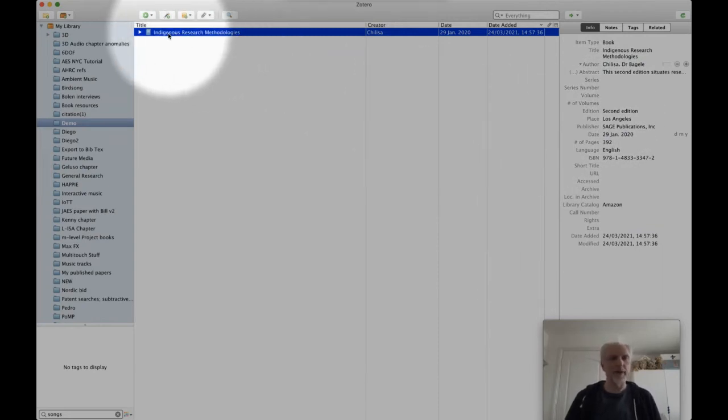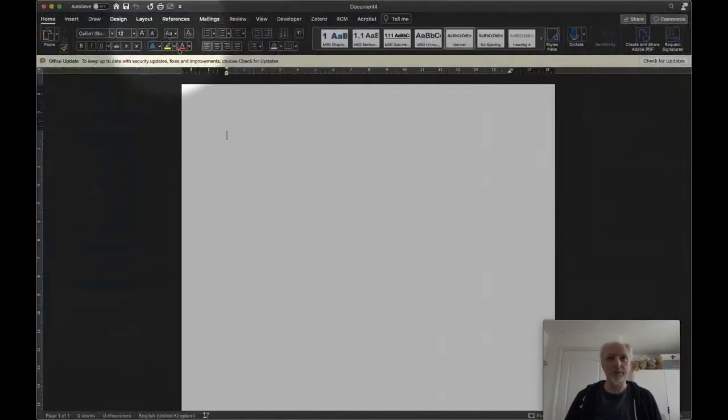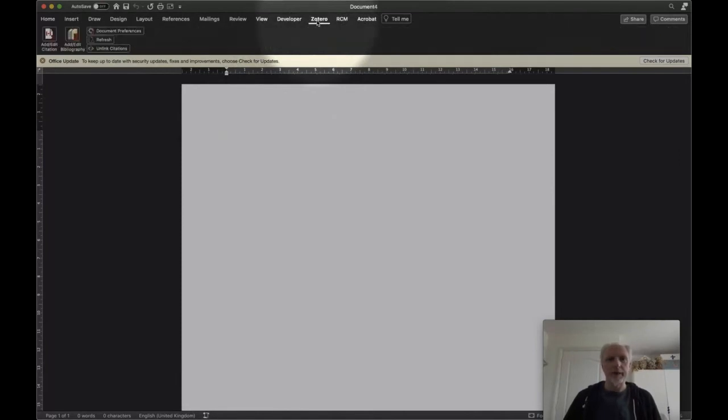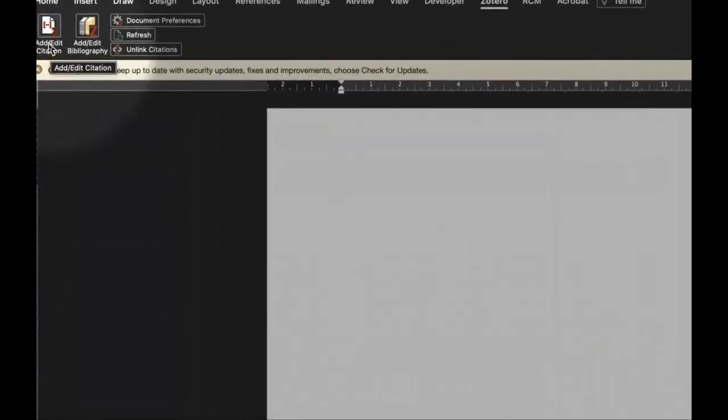But it gets better. So let's suppose you're writing your article. So I'm going to switch to Word. Here's a Word document. Now, because I've installed the Zotero plugin for Word, remember we installed the Zotero plugin for Word, I've got this menu here. And that one gives me some Zotero options. Adding text and citation, adding a bibliography.